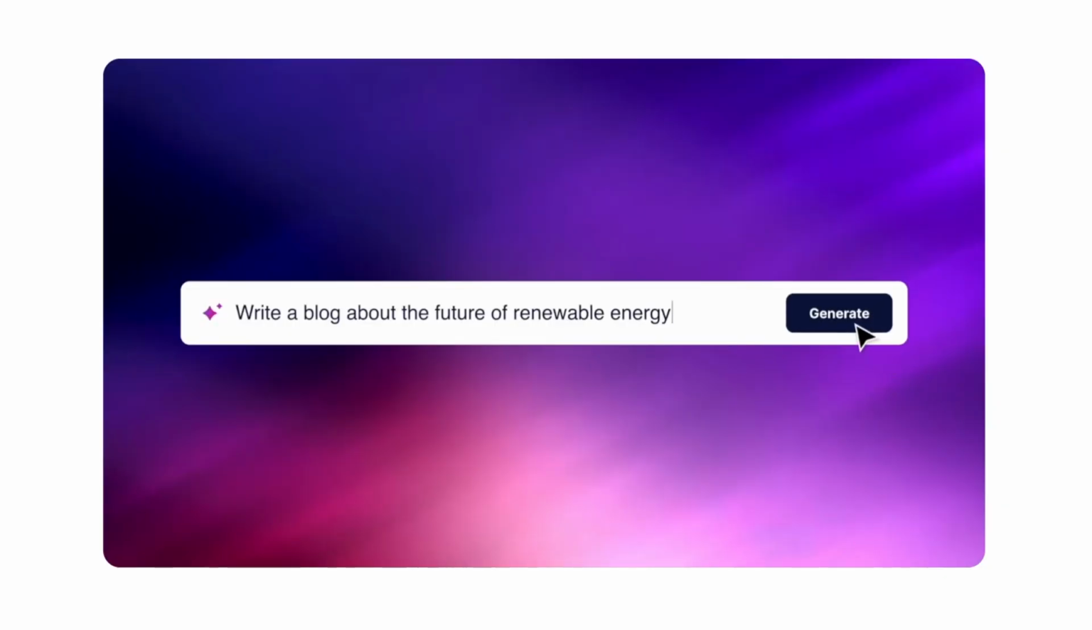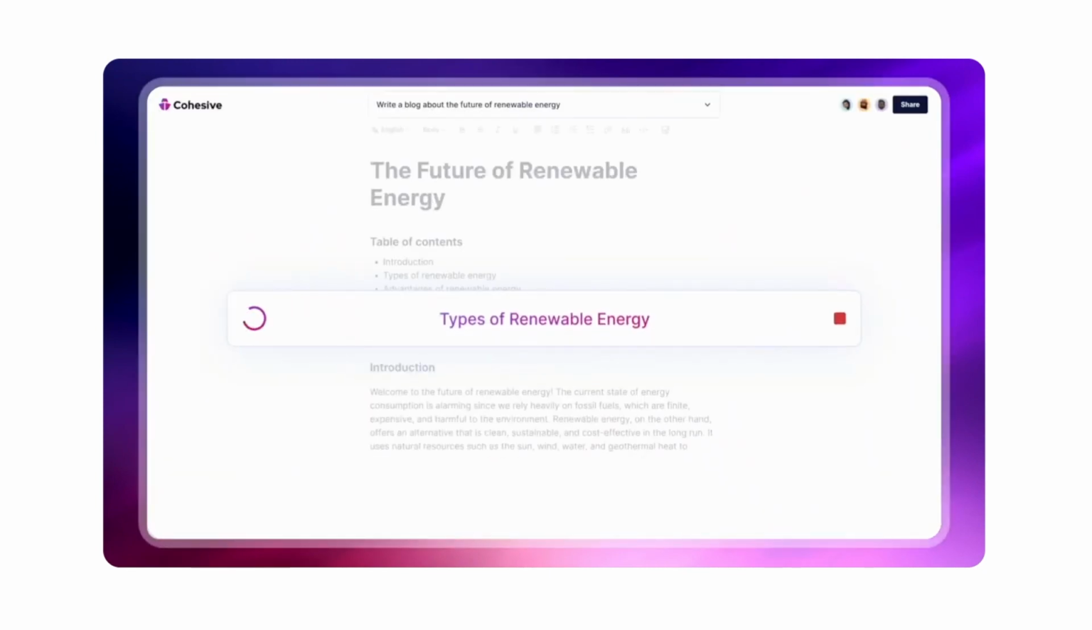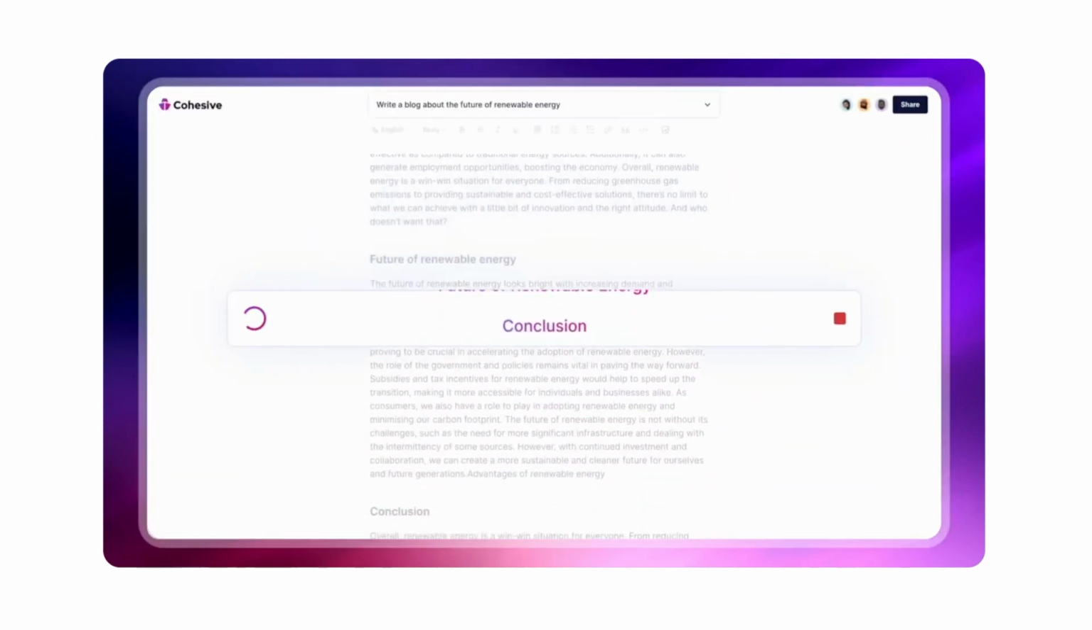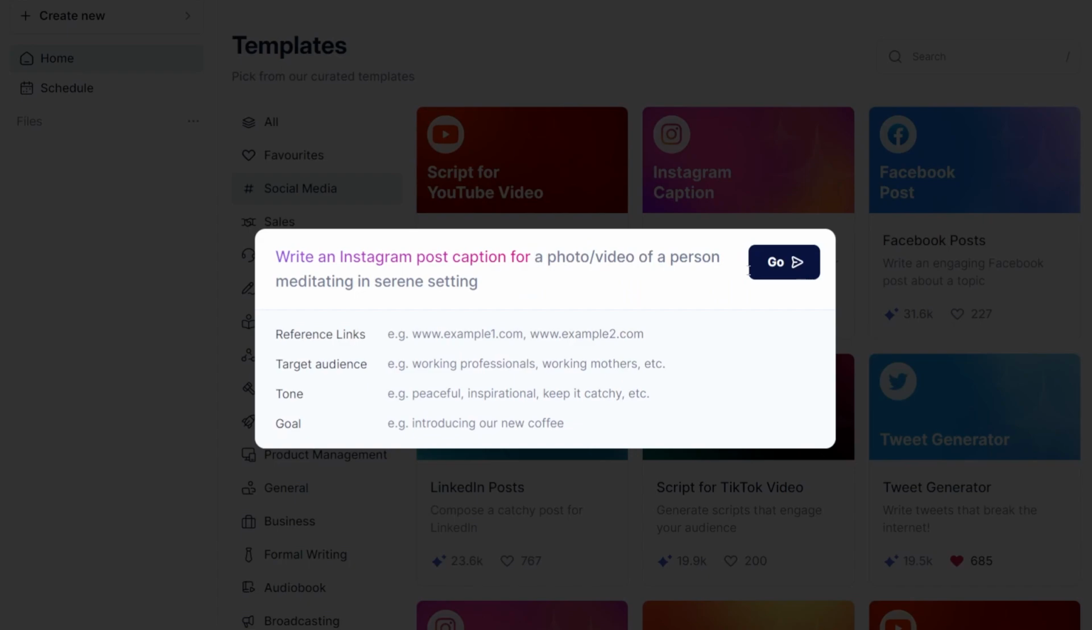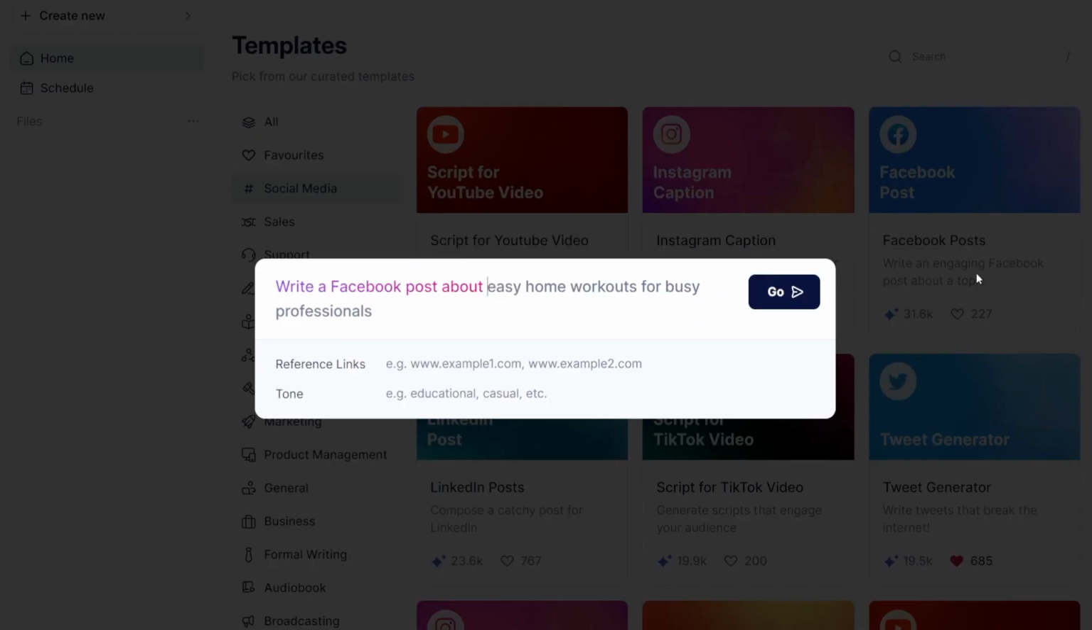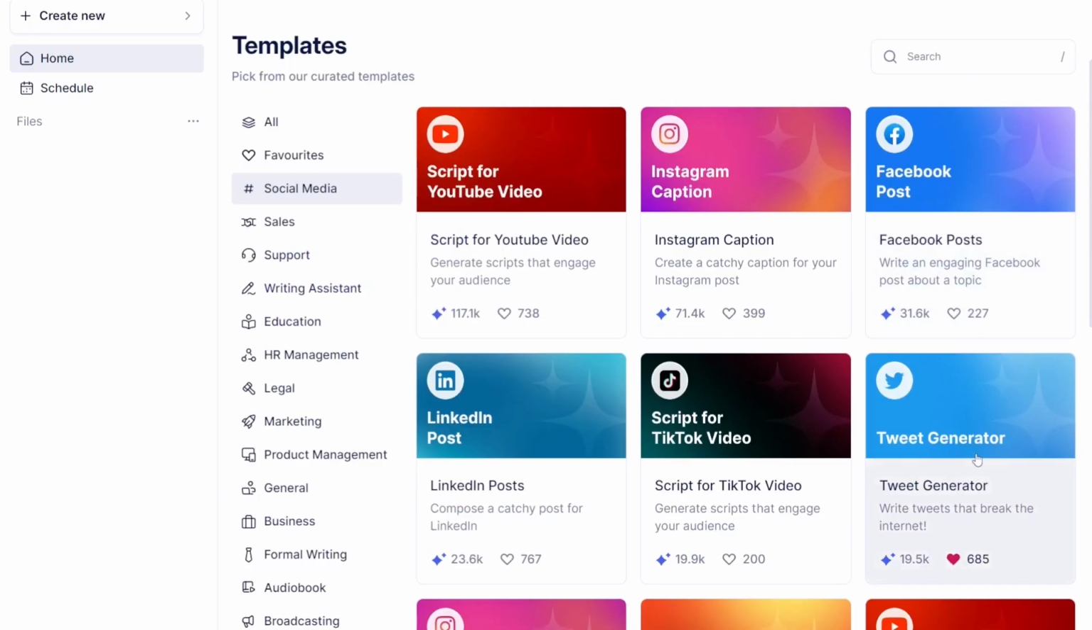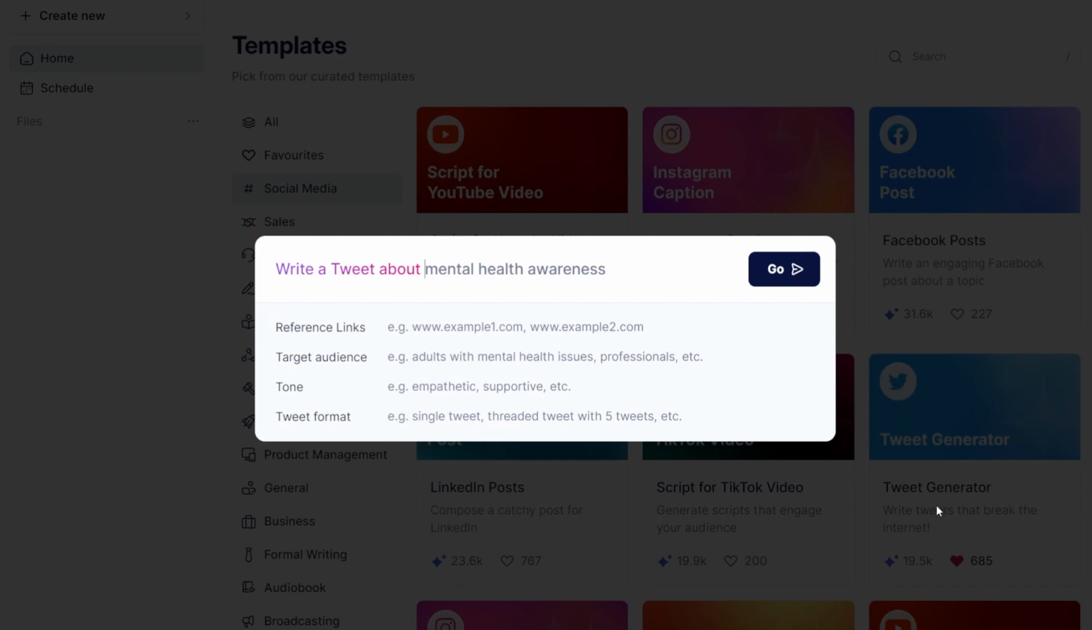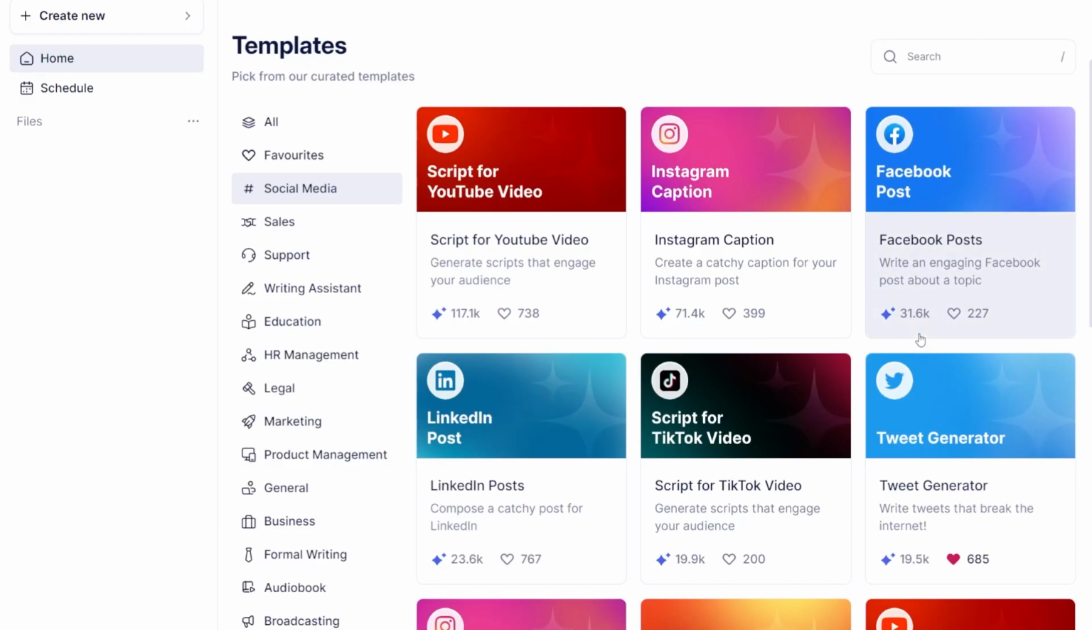Cohesive AI makes it really easy to generate quality content, whether it's text or voice, but they also allow you to integrate into apps like WordPress or socials like Twitter, Instagram, Facebook, and more, which means you can generate and publish content all within one cohesive application.